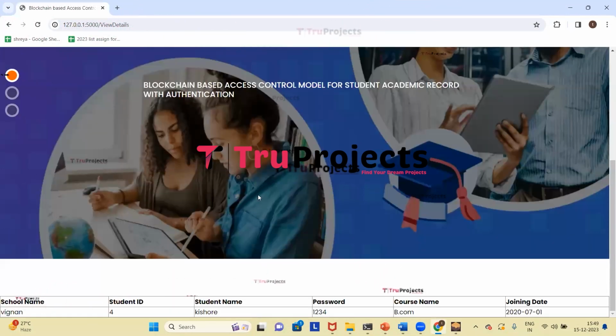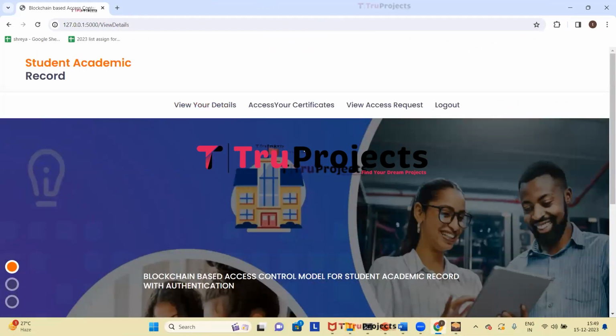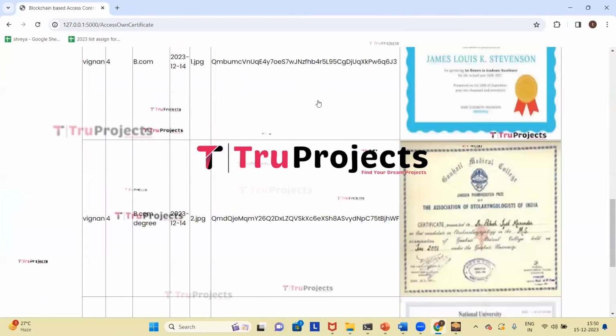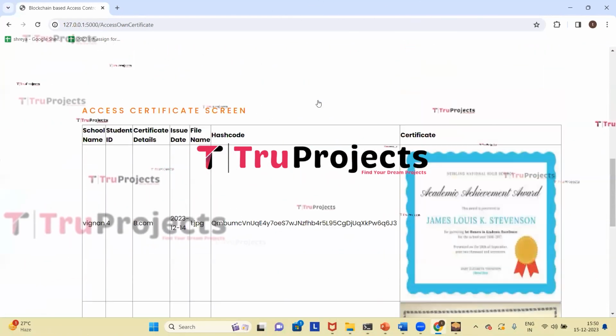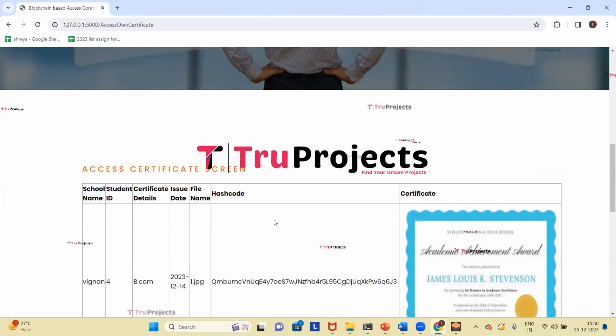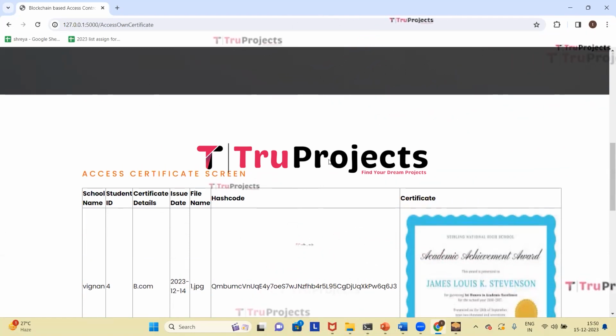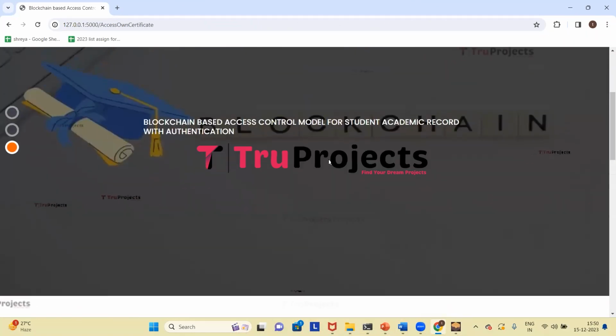Here, student can see all his details. Now we need to click on access your certificates so that student can see what are all the available certificates with him. Here, student has 3 certificates: school name, student ID, certificate details, issue date, file name, hash code, and the certificate. Here we have all these things, and these can be viewed by the student.